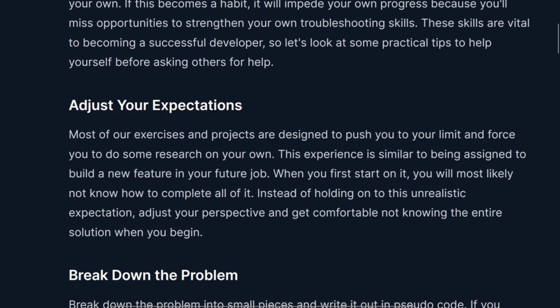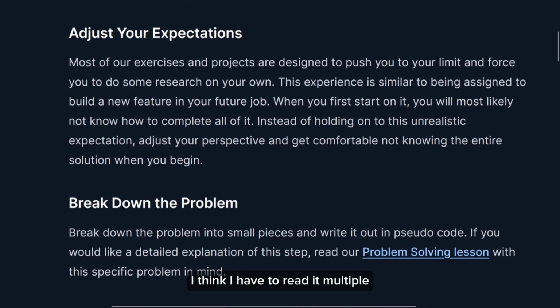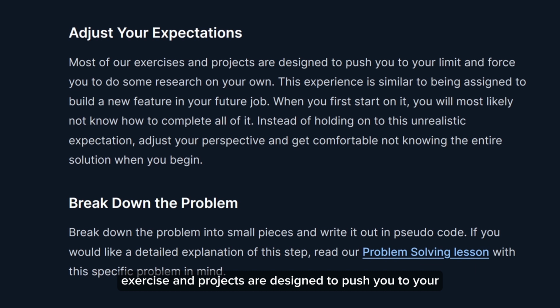So, I think I have to read it. Most of our exercises and projects are designed to push you to your limit and force you to do some research on your own. This experience is similar to being assigned to build a new feature in your future job. When you first start on it, you will most likely not know how to complete all of it. Instead of holding on to this unrealistic expectation, adjust your perspective and get comfortable not knowing the entire solution when you begin.